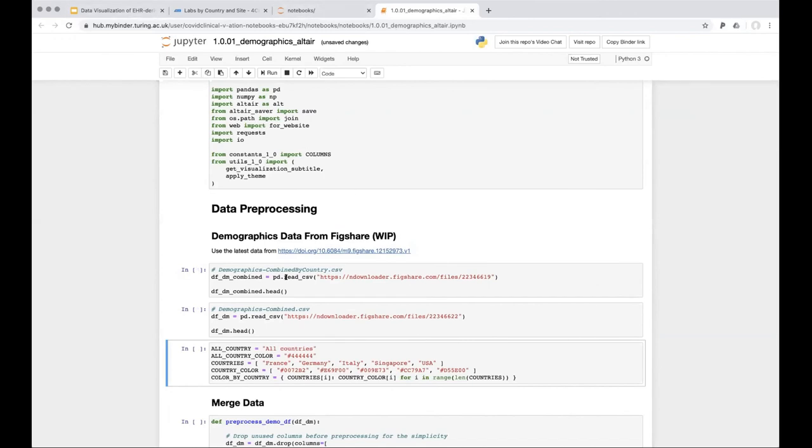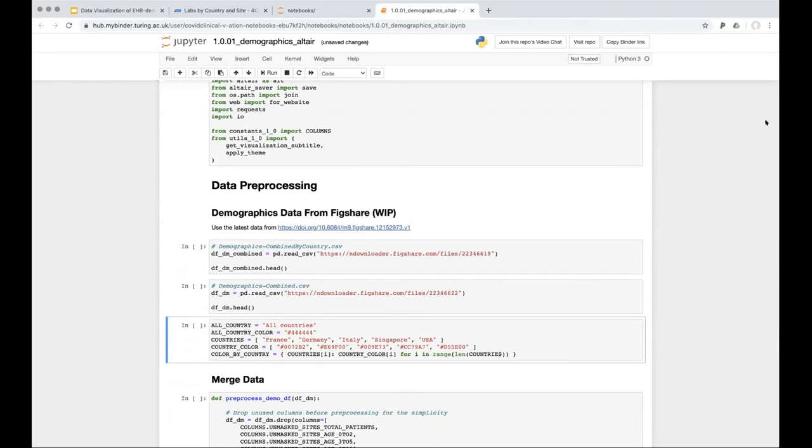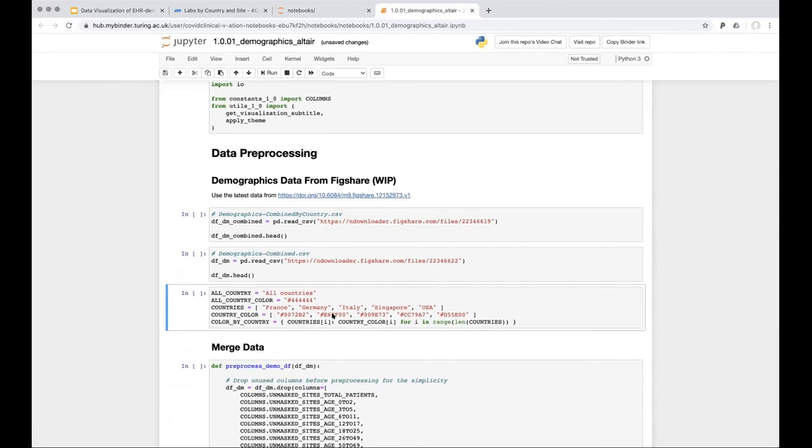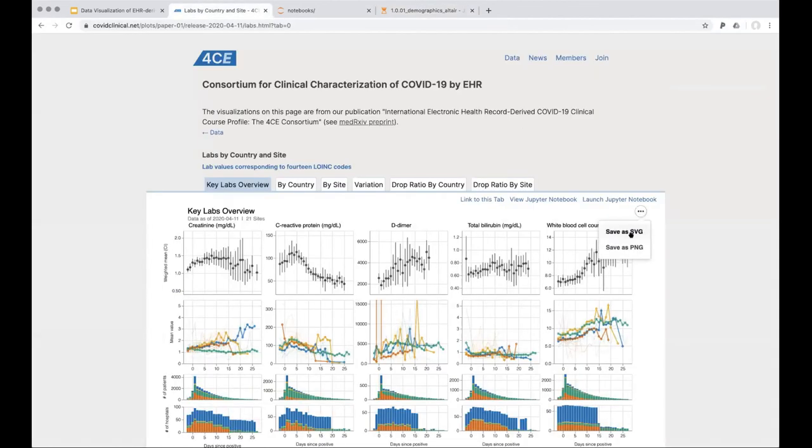For those of you familiar with Binder and Jupyter Notebooks, you can basically do whatever analysis you want in here. You get the visualizations, and then we have a process in place that, and I'll wrap up here, when you generate a visualization with the Jupyter Notebook, we can embed it directly into the website as an SVG. It's very tightly integrated with the deployment process of the website. And when you're going back here, you can always download these visualizations as a PNG or as an SVG. It goes directly from the notebook.